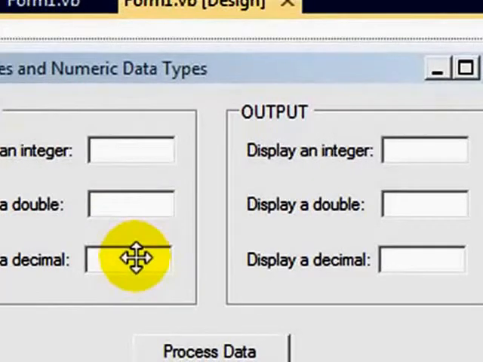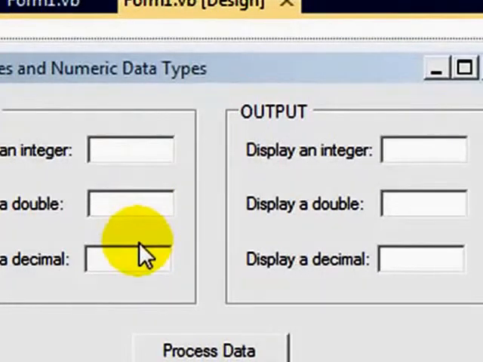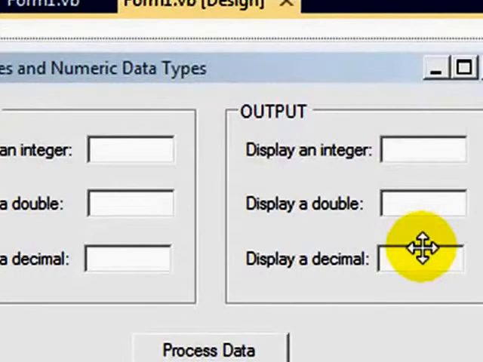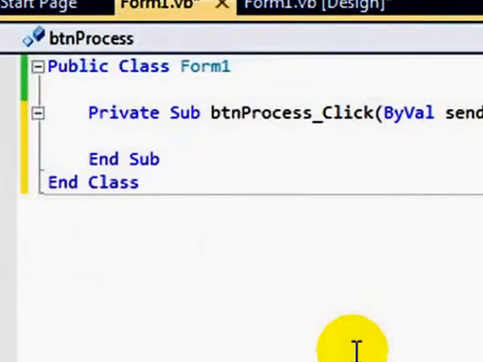And decimals are very similar to doubles, but you usually use decimal data types in Visual Basic when you're using monetary values. What we're going to do is process the numbers that we enter, and then output the results, just so we can see the difference in the different data types, but also all of this is going to be using variables. So double click the button Process Data.